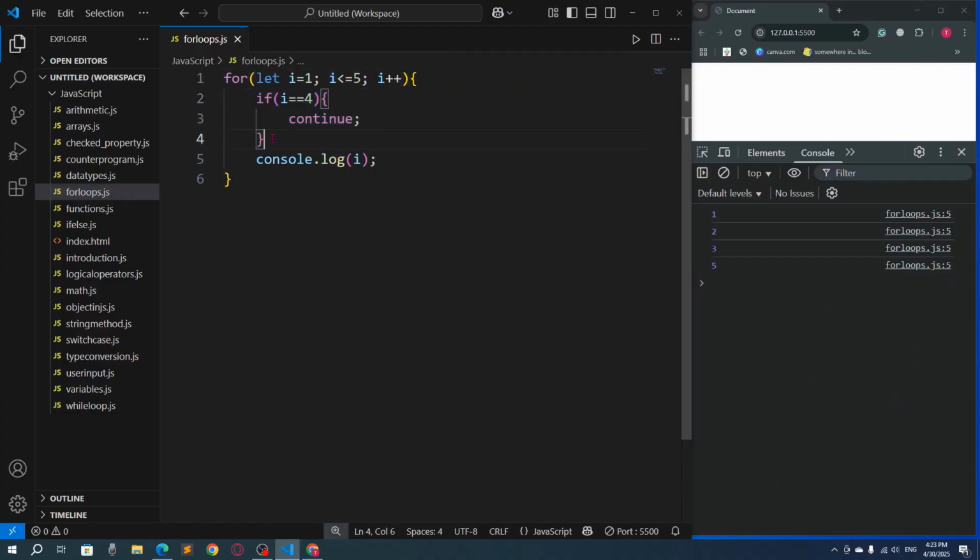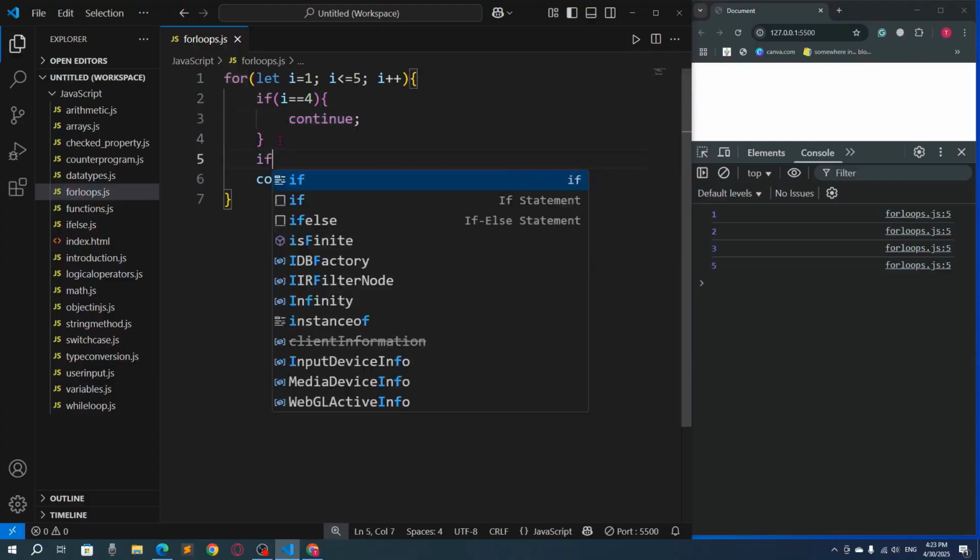No, then it will not enter this clause, and it will actually show 5. And that is the reason actually here you can see 1 2 3 but not 4, and then 5. But what about break? If I say break, now let me show you.